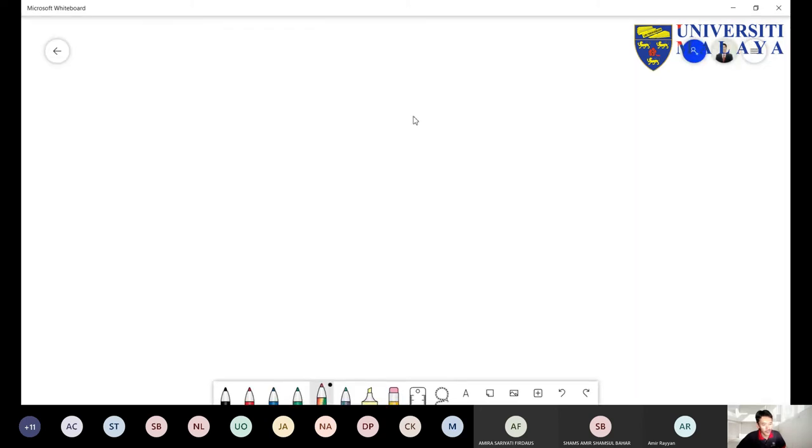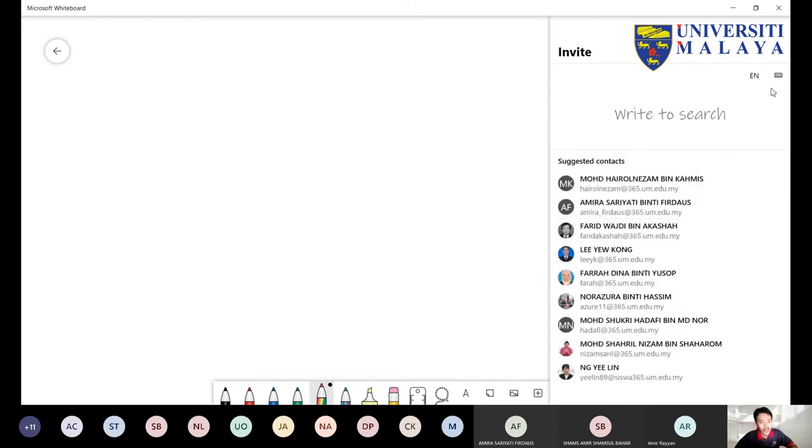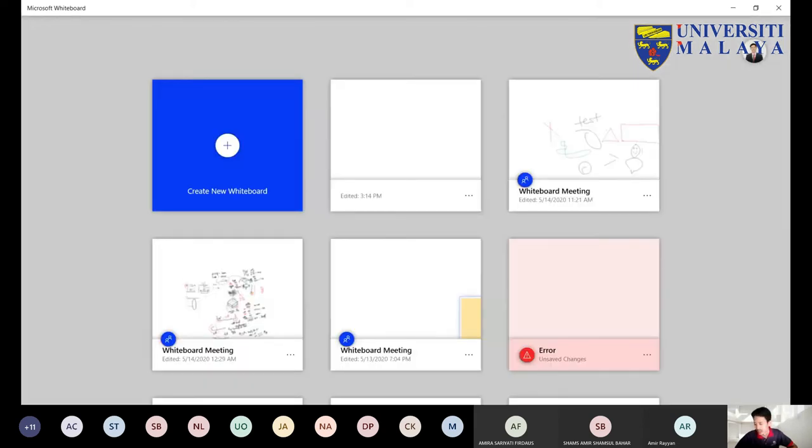What I can do is create a new whiteboard. But because I'm creating this from a different channel, I will not be able to invite everybody in right away. I don't know why that did not work just now. But normally you will be able to see the whiteboard right away in Teams. I've actually been using this with my classes quite a lot, even in Teams. Probably there's an issue just now, but you will be able to see the whiteboard like this.